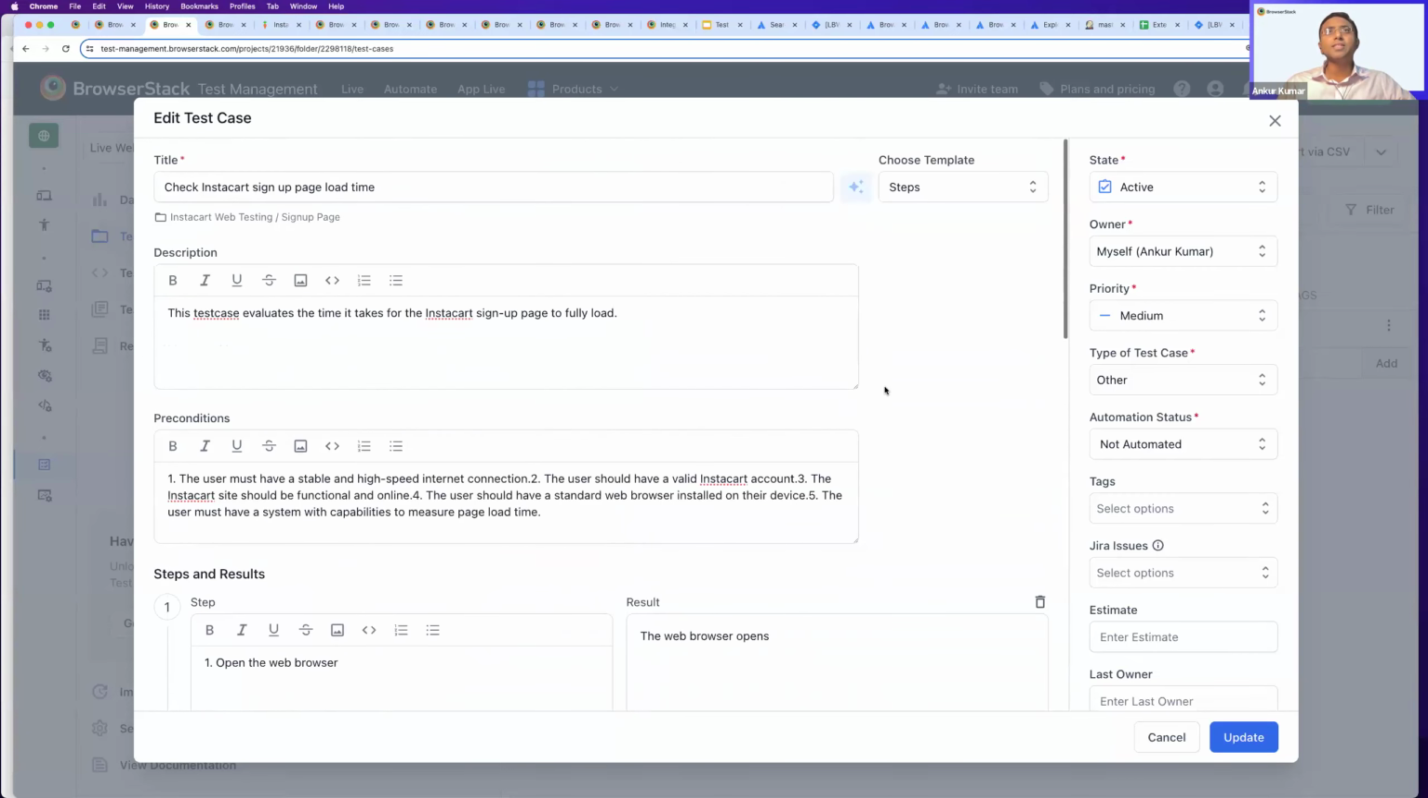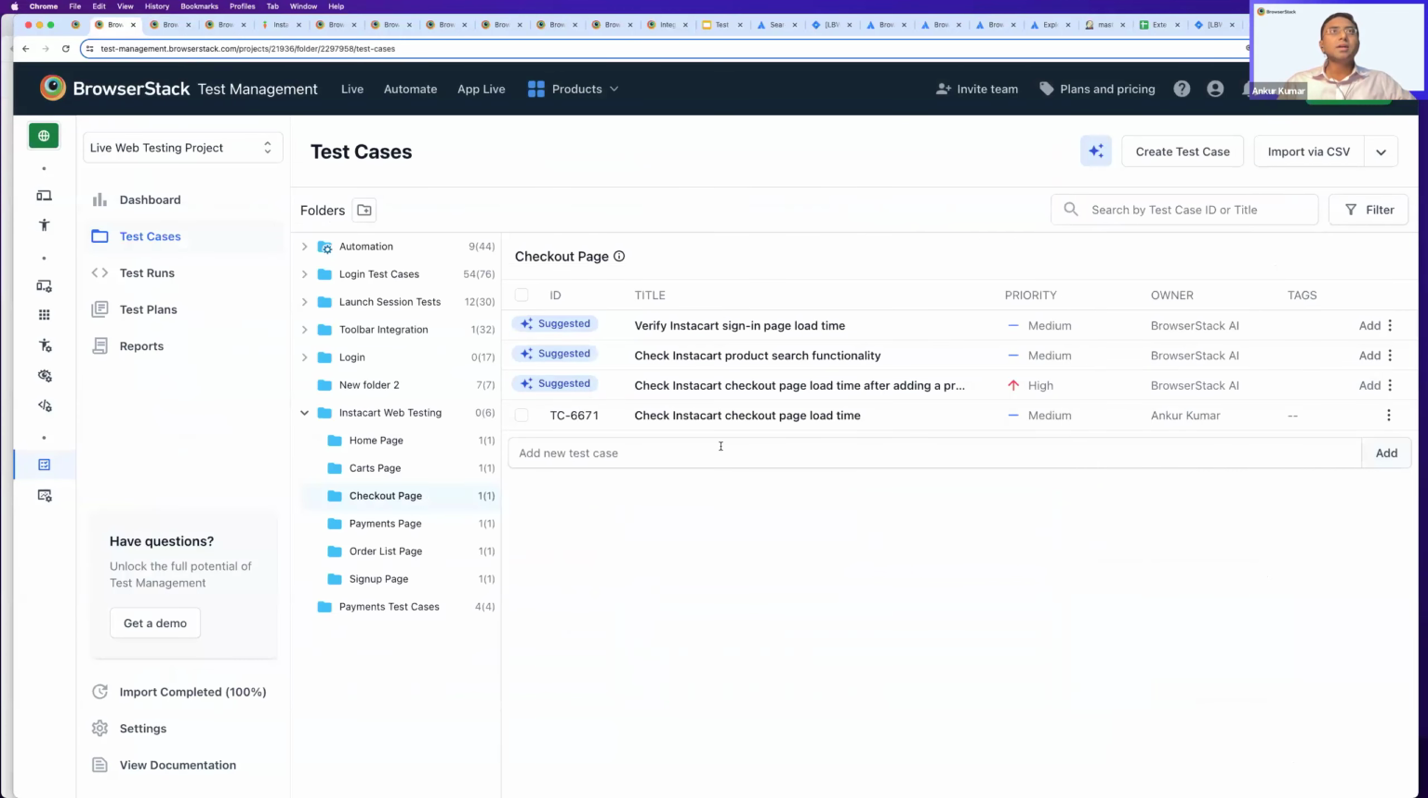And automatically the test case template will change from text to steps. Earlier it was text, right? So this is one capability that we have built to enrich existing test cases. And this is the other capability that was running in the background.